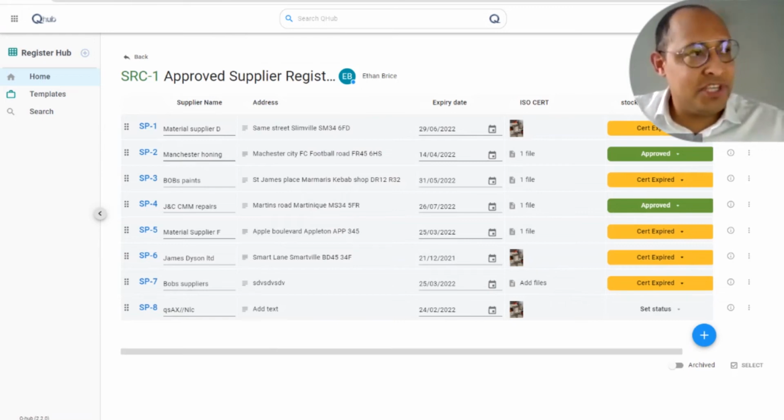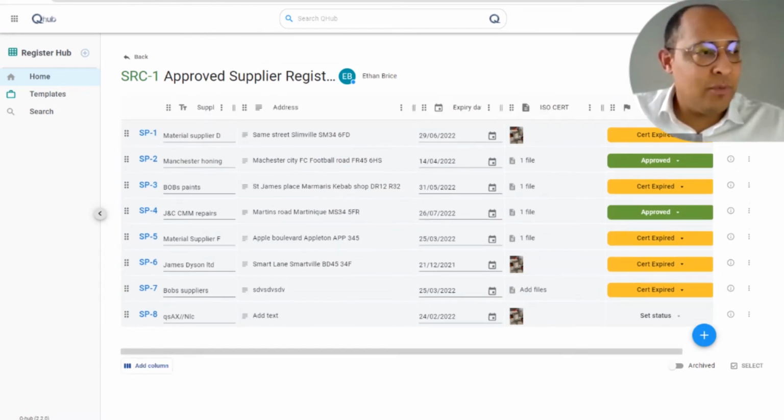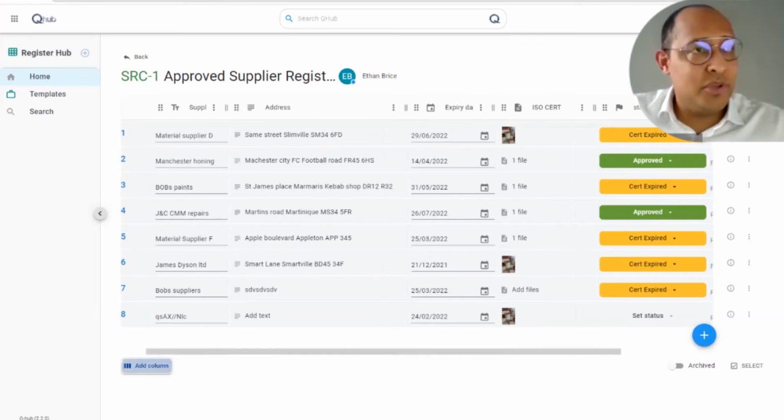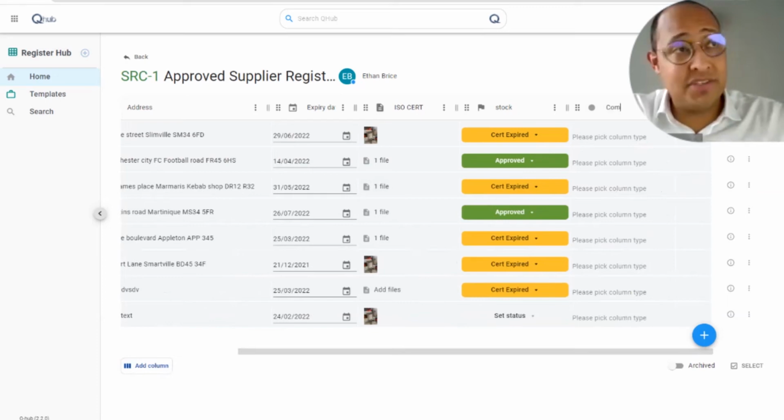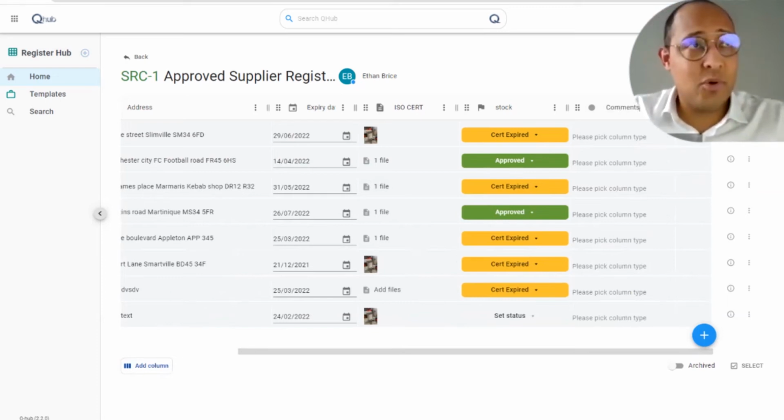So the register hub, you can see, looks very much like a spreadsheet at first glance, but each of these columns is a customizable column to make sure that you input data in the right way every time, all the time. So I'll show you how to do that if we go into edit mode. And we'll just slide along and add a new column. So what you can see is that that's now added a column onto the end. So if we click the column title section, we can give that column a name. So let's say, for example, we want that to be a comments field. We'll just call it comments.